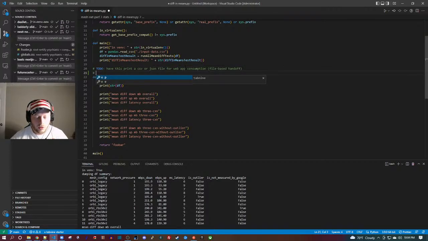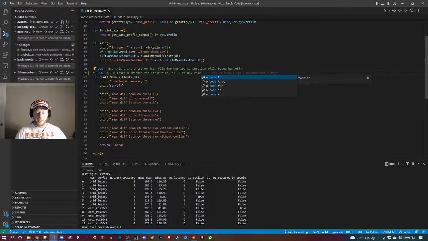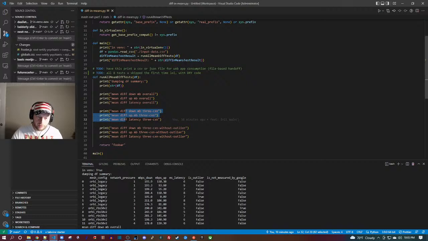To do all the tests you skipped the first time with DRY code, you see how these are organized into 3 blocks of 3? I could probably do a couple loops and just have one method with a couple inputs and use the same code over and over. That would be the DRY method. But I'm not going to do all that today because I'm not going to do all these tests today. I'm just going to do line 27 currently. And so the way that I'll do this, print mean diff up megabyte overall.